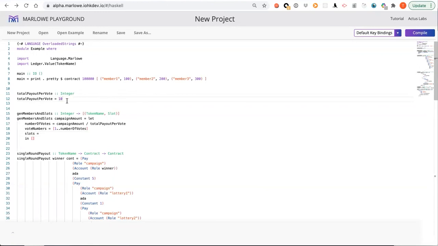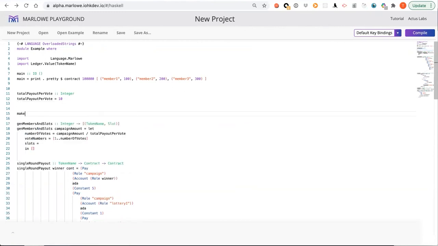Obviously, we're going to have to think about these slot sizes, and when we do that combinatorial thing, then everything's going to change. So I'll call it make slot, and it's going to take an integer and return us a slot. We're going to have a small issue.